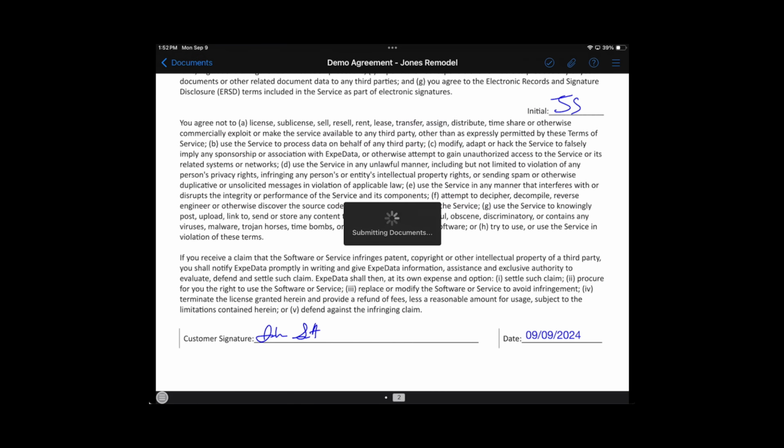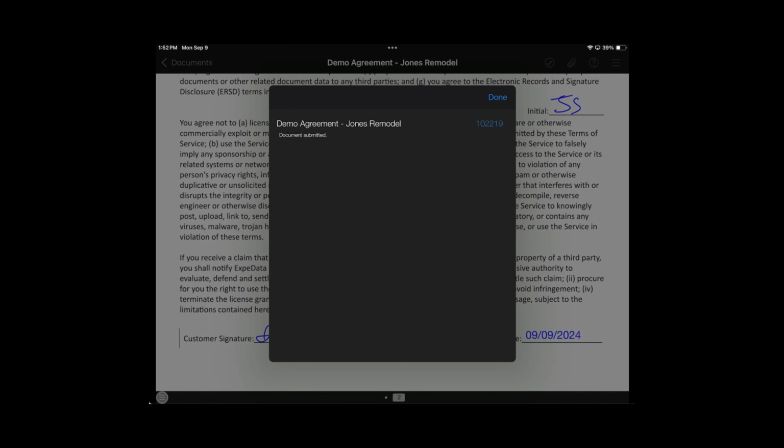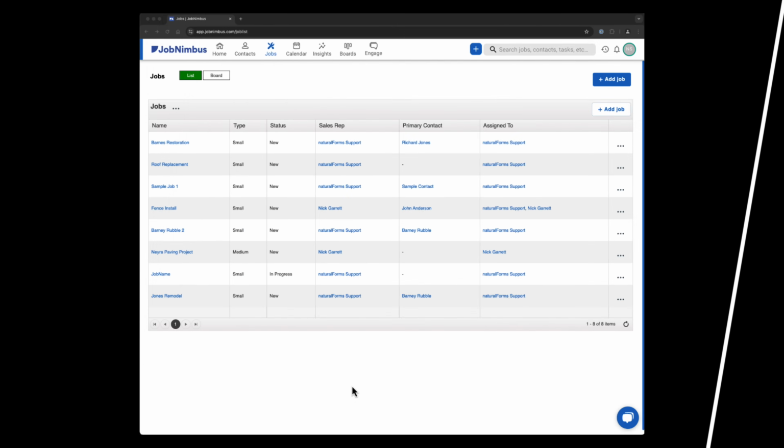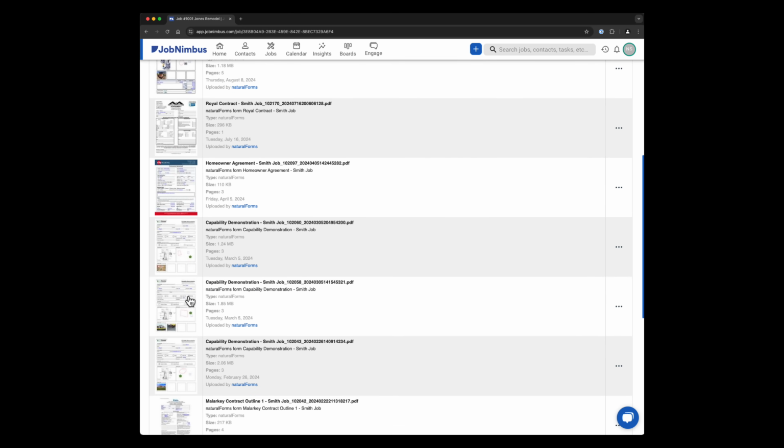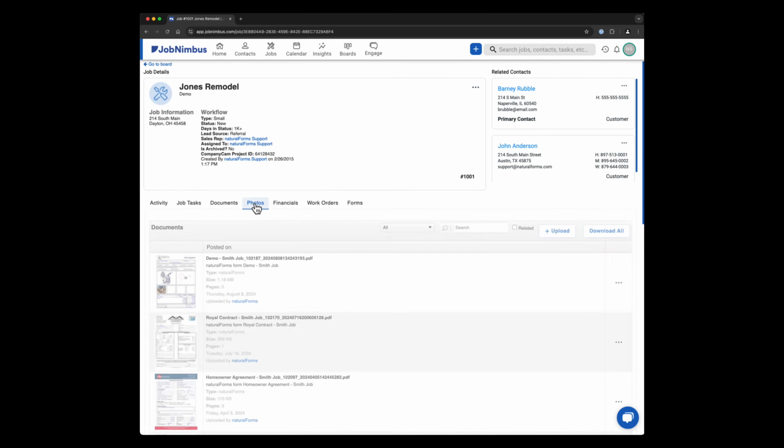The form will be saved within NaturalForms, can be emailed to all parties, integrated with other systems such as Zapier, and will be automatically uploaded into the corresponding contact or job within JobNimbus. Forms will be saved in the Documents tab of the JobNimbus record and photos can be located within the Photos tab.